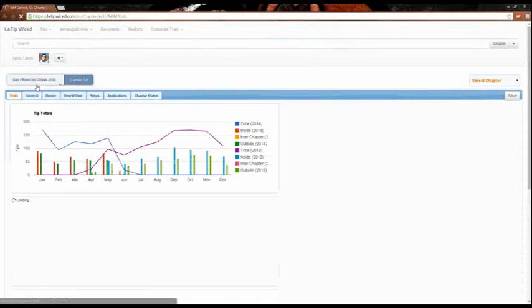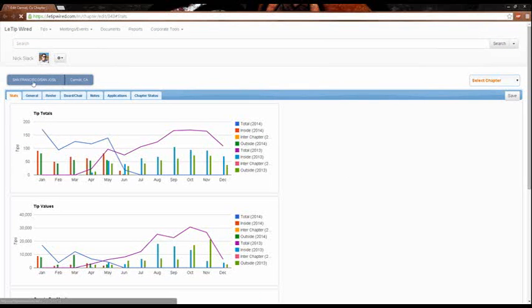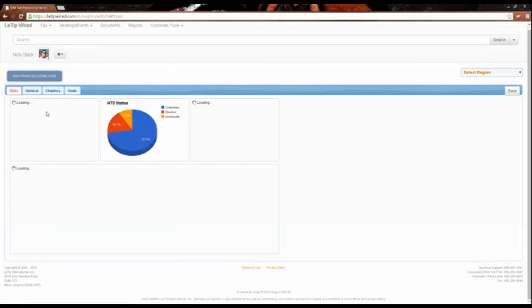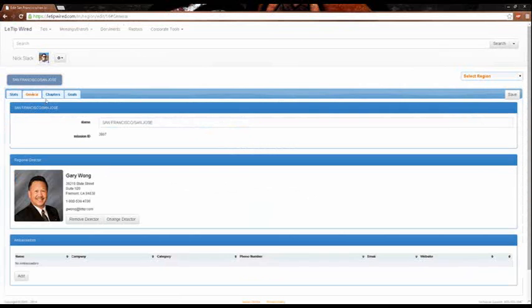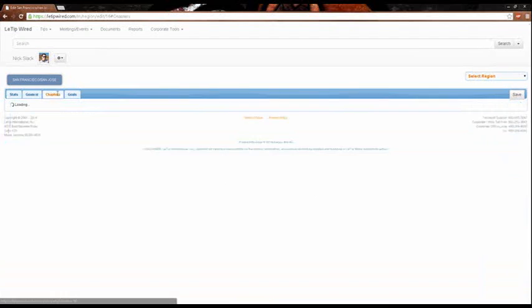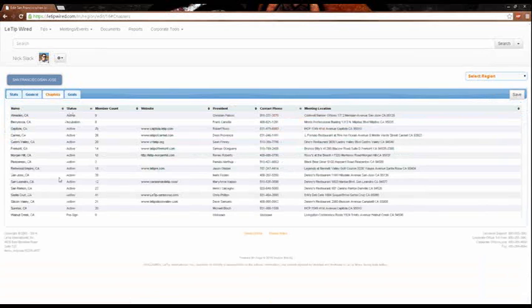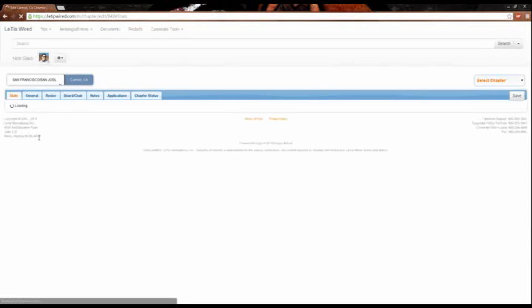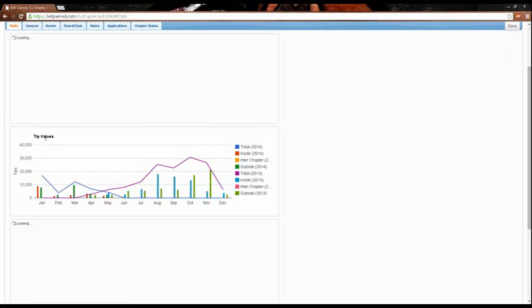From here, I can go to the region. I can go to San Francisco, and I can view the regional director. I can view the information for the region. I can view all of the chapters within that region. I can click on one of them and go back to their chapter homepage. If it is not your chapter, you will not be able to change it, but you will be able to read it.